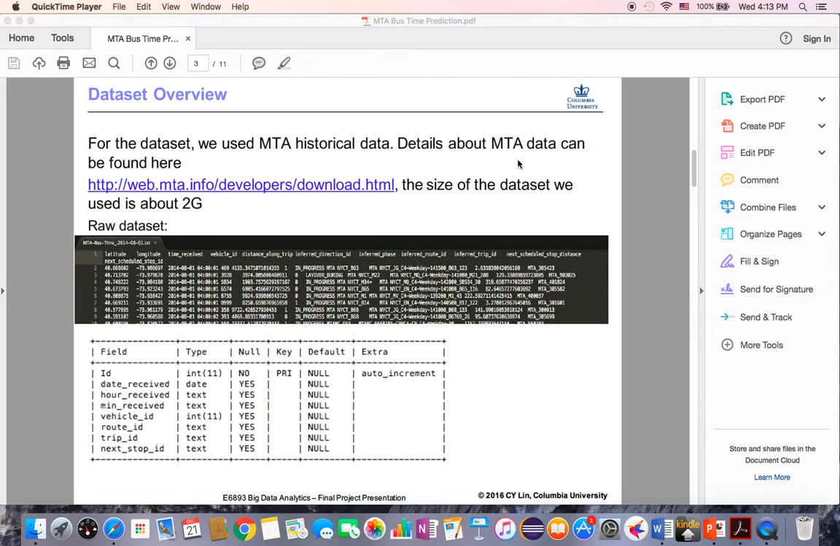For the dataset, we use the MTA historical data, and the details about the MTA data can be found in the following link. The size of the dataset we used is about 2G, and here's a snapshot of our raw dataset. Next is the schema that the data is stored in in the MySQL database. There are several fields: ID, date received, hour received, minute received, vehicle ID, route ID, trip ID, and the last one is the next stop ID.